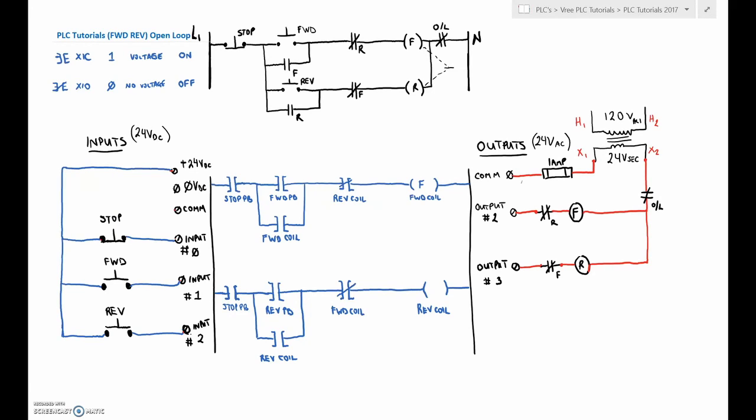Okay, so in the previous video we walked through the explanation of the open loop versus the closed loop. This is going to be our open loop, so let's rock through this guy. We've got our standard forward and reverse contactor diagram above with stop, forward, and reverse, electrical interlocks, and a mechanical interlock between the forward and the reverse.